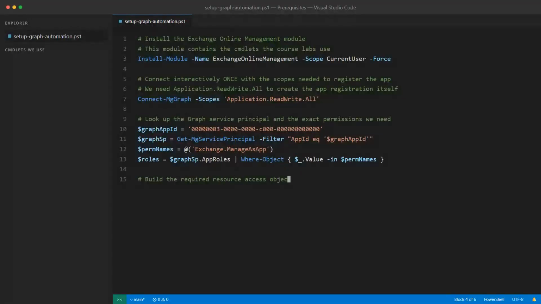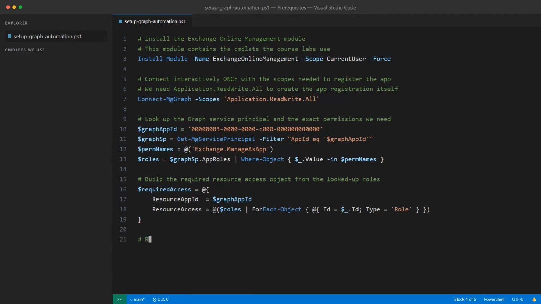We build the permission request using the real role IDs we just looked up, then create the app registration named M365 Automation. This app will have exactly one permission, Exchange Manage as app, which is the least privilege needed for unattended mailbox management.